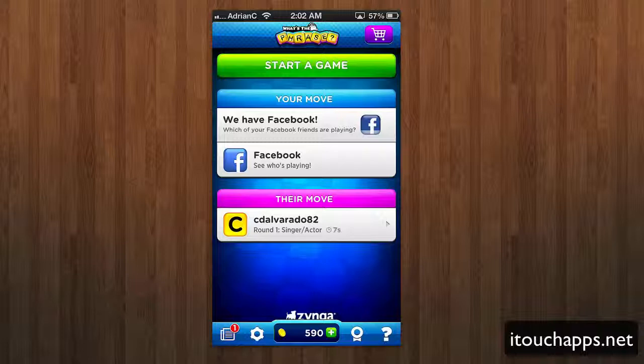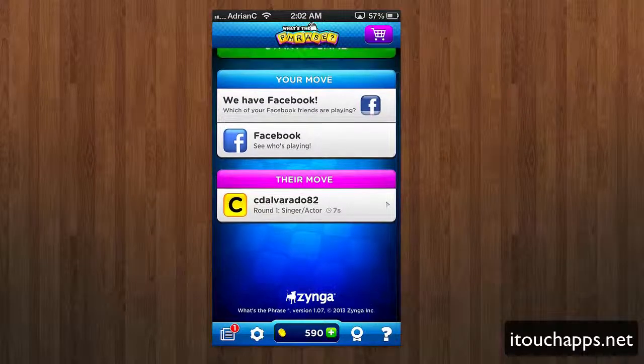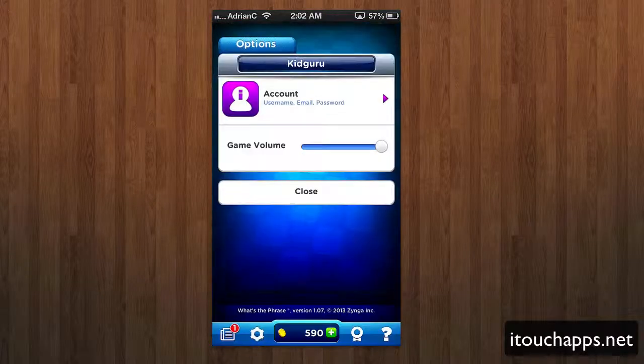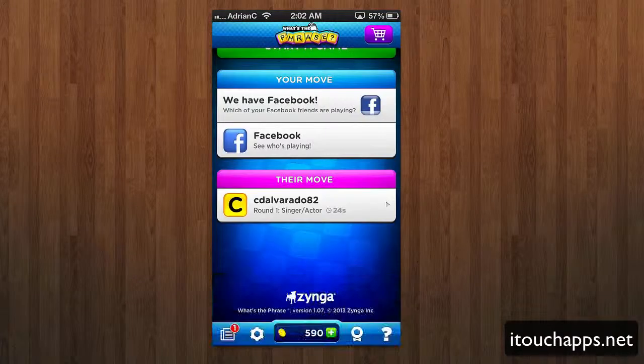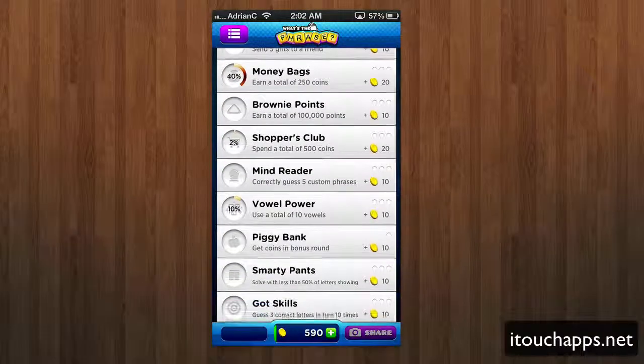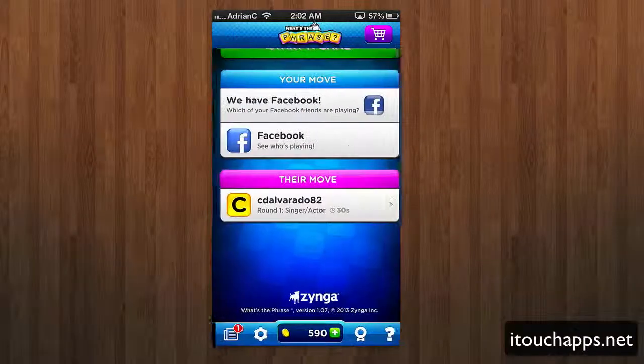So you can see it's their move. That's round 1, and there are multiple rounds to determine who wins. And again, there's a whole bunch of different categories that you can explore. There are a lot of in-app purchases, as usual with Zynga's games here. You can explore further in the menus down below. You can adjust things like your settings here. You can see your coins. You get more coins. There are some achievements here. So there's tons and tons of stuff built into the menu system itself.